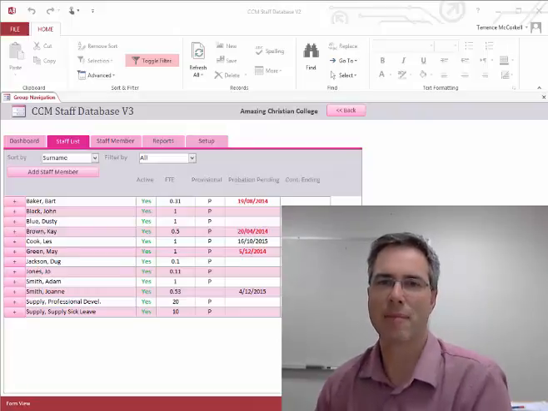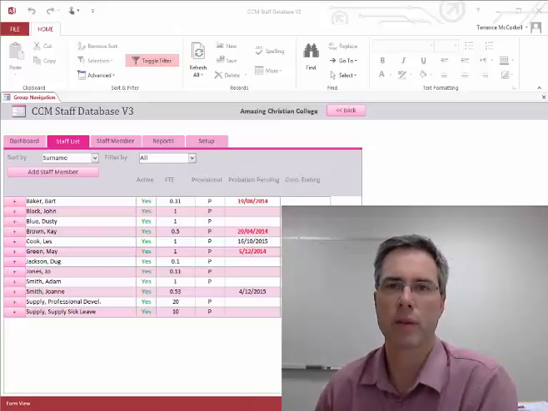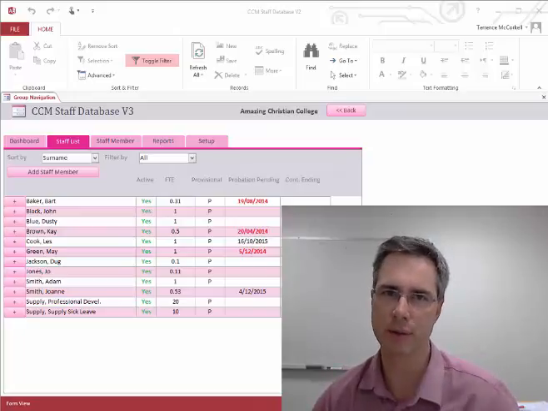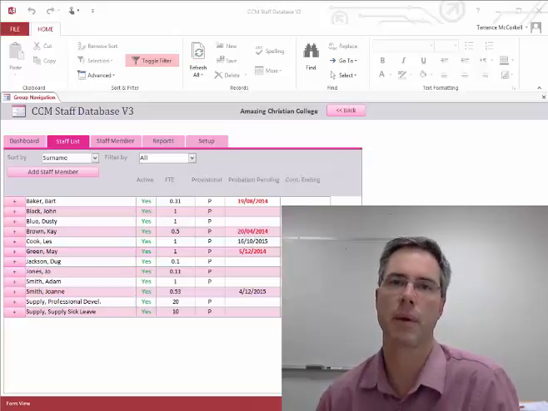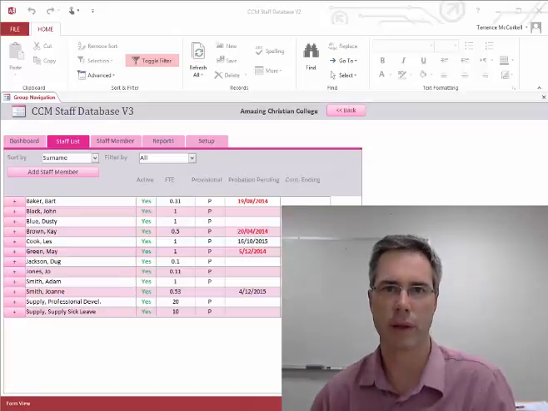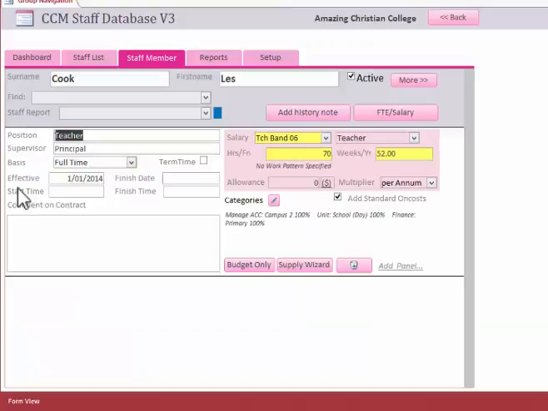Well, hello, and we're back to the CCM Staff Database, and this time we're going to have a look at part-year contracts or part-year employees. What do we do when a staff member leaves partway through the year and they're replaced by somebody else? So let's have a little look at Les Cook.